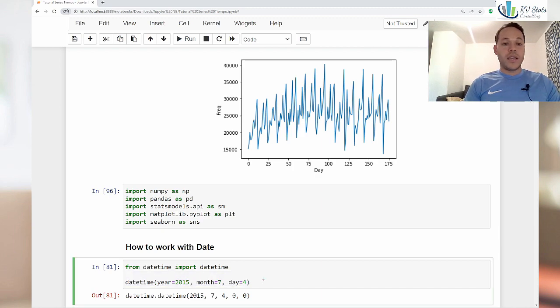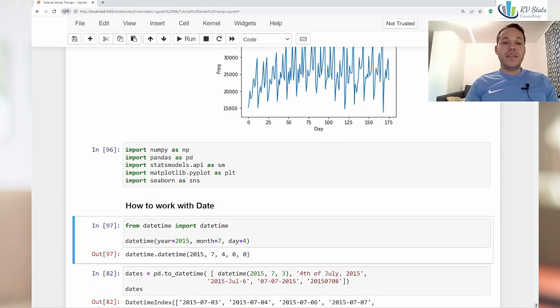In this case, you can see we have datetime, year, the month, the day. Of course, as you can see, we have some zeros, that's for hour and minutes. I will just run this part, and you can see we already have a variable or a value in date formatting. However, we will use Pandas for working with dates.